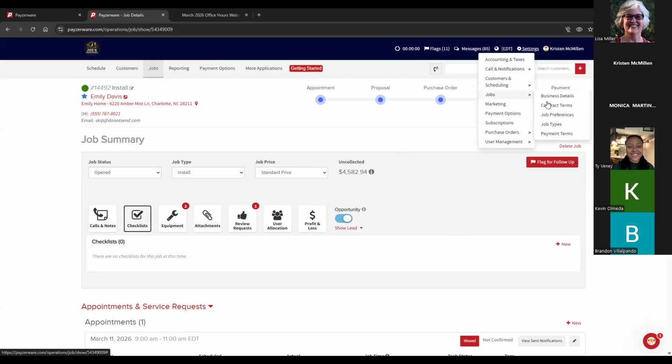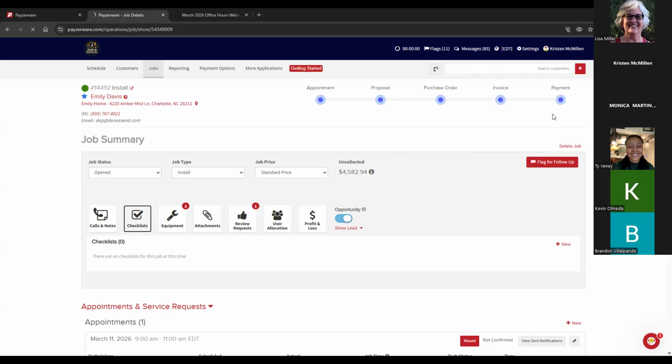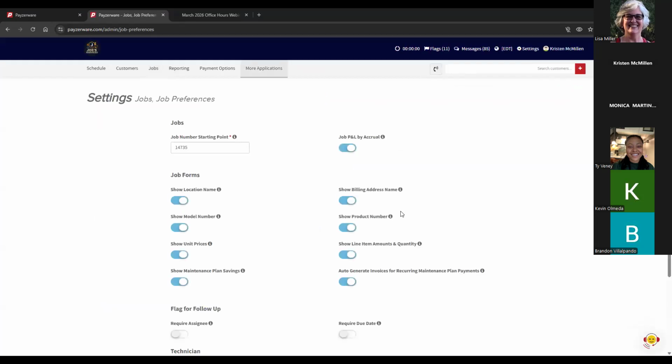Now, the other thing that I wanted to check is under settings and job settings, because depending on how you do business, you need to have this set up correctly in your system. Okay, job profit and loss by accrual. So now comes the question of how do you do business? Are you cash basis? Are you accrual basis? And this is what this means.